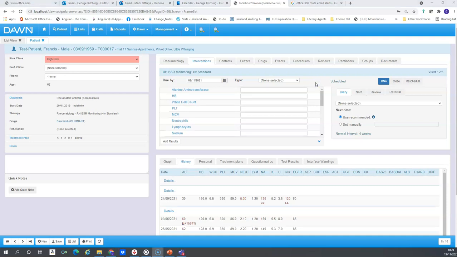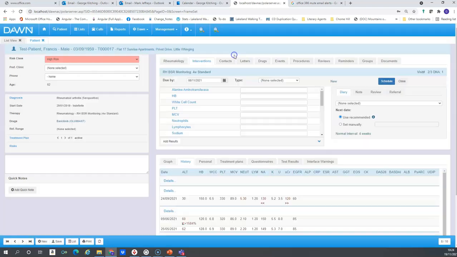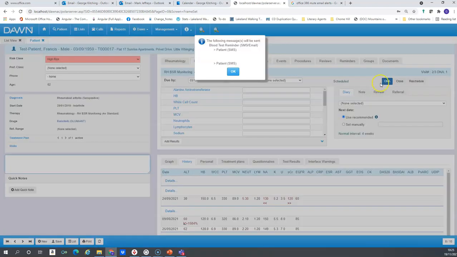Now to record the fact he's missed his tests, we press this DNA button over here, which is going to increment his DNA count. You can see that shown at the top here. It's now showing as 1. And we've got a message here reminding us to move his test date forward. So we're on the 19th. In his case, I think it's okay to put him on another couple of weeks. So that's what I'll do. And the final step is to schedule that, which kind of confirms it. And at that point, it's going to automatically trigger an SMS text message to him.